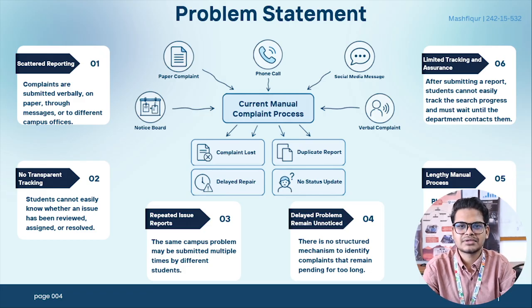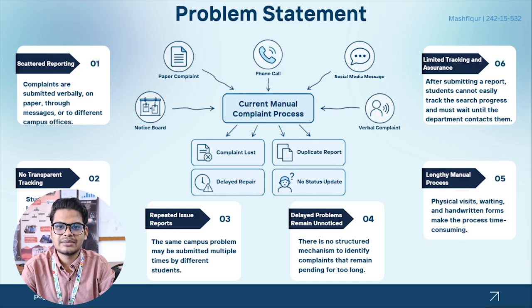In the current campus process, students report problems through verbal complaints, paper forms, messages, or by manually visiting the office. Because these reports are handled separately, there is no single place to monitor them properly. Students also cannot easily know whether an issue has been reviewed, assigned, or resolved. The same problem may be reported more than once, creating duplicate records and extra administrative work. Delayed issues may also remain unnoticed because there is no structured tracking or escalation system.